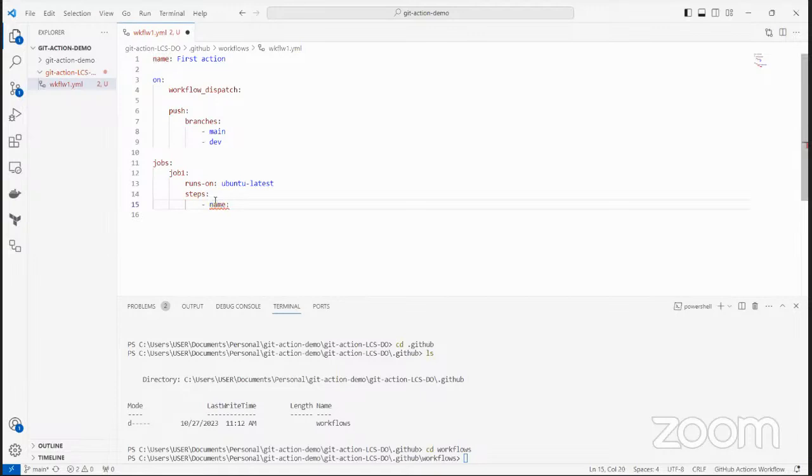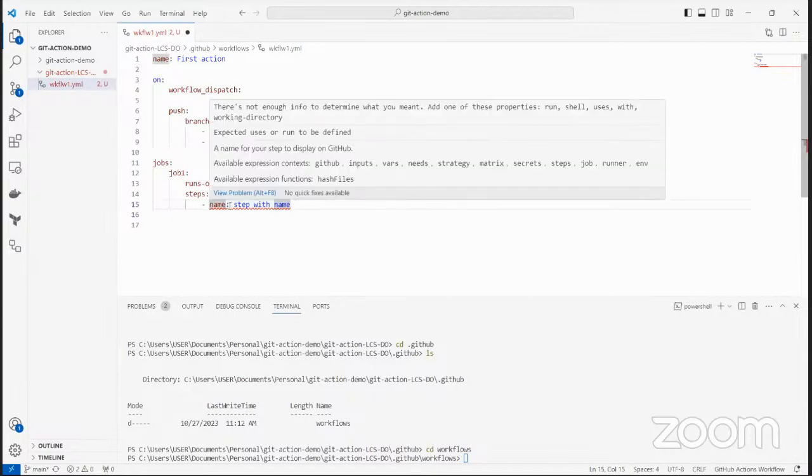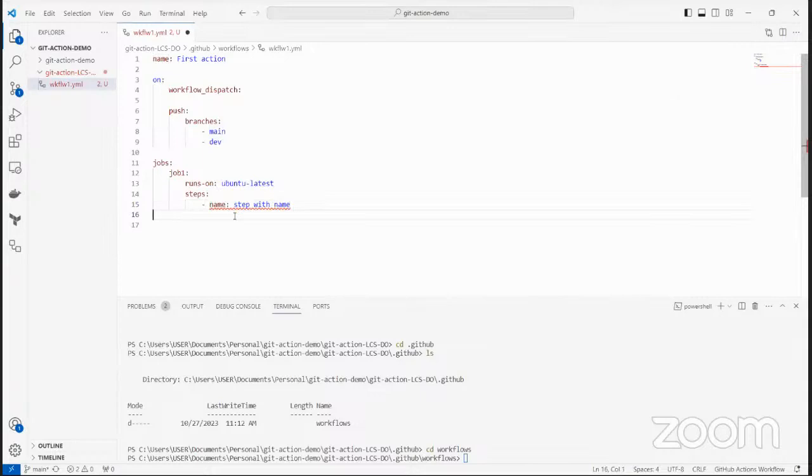Let me call this step with name. So this is a step with a name, and then this is just going to run echo. This is a step with a name.